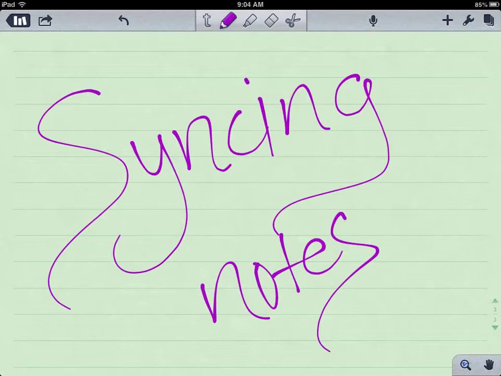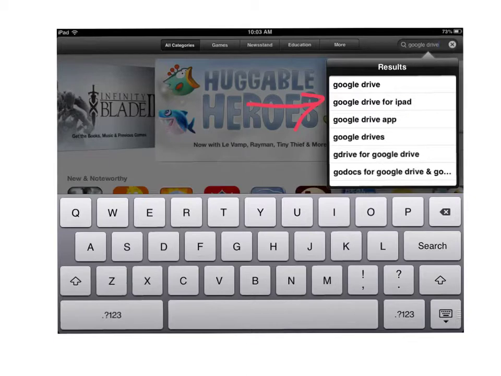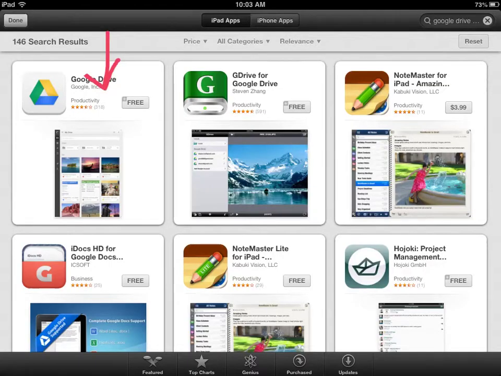The first thing you need to do is have the Google Drive app installed on your iPad. So go ahead and open the App Store. And in the App Store you want to search for Google Drive, and I would choose the Google Drive for iPad. You get this little icon here. Notice it's free, so go ahead and hit that to download, and then it should say installing.